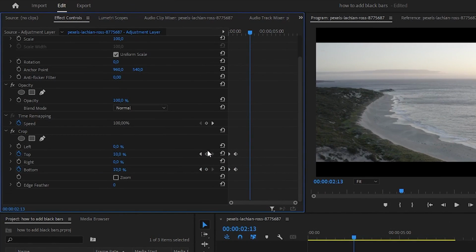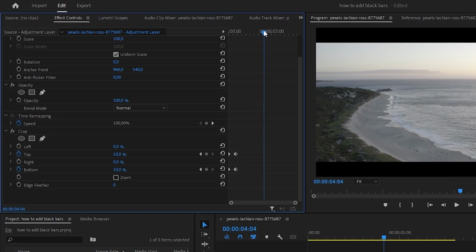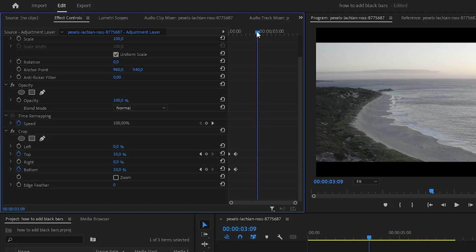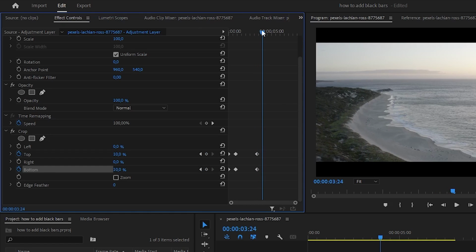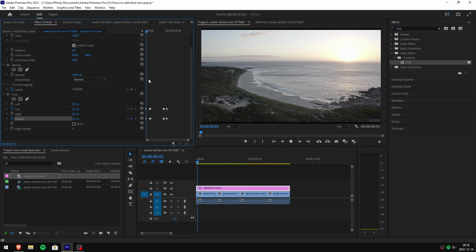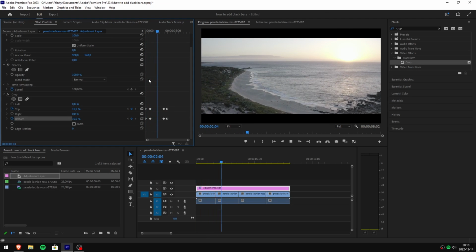In order to create a fade out effect, simply move the playhead where you want to start to fade out. Then click the circle next to top and bottom in order to create a keyframe for the current black bar percentage. Now move the playhead where you want to be done fading out and click the reset button next to top and bottom. We have now created a professional looking black bar effect.